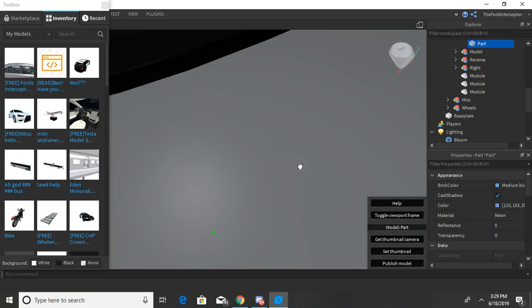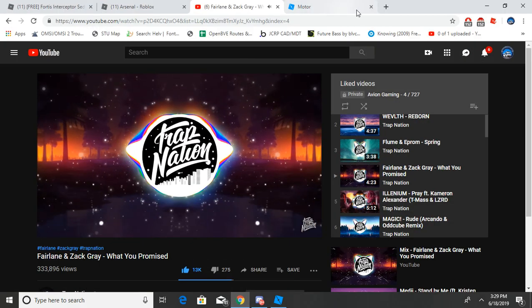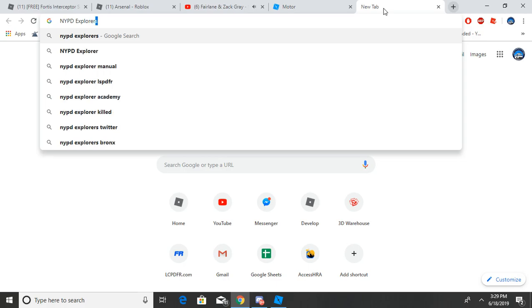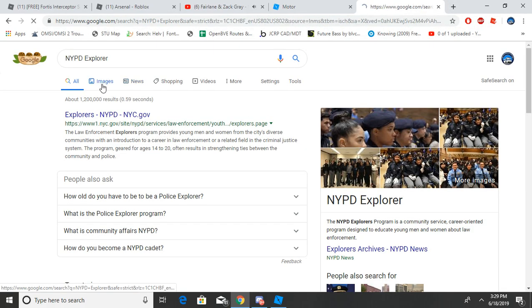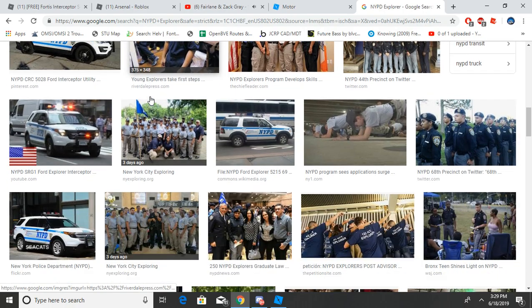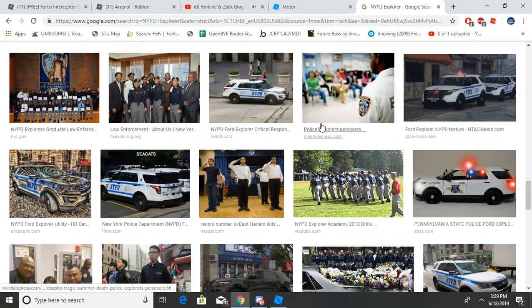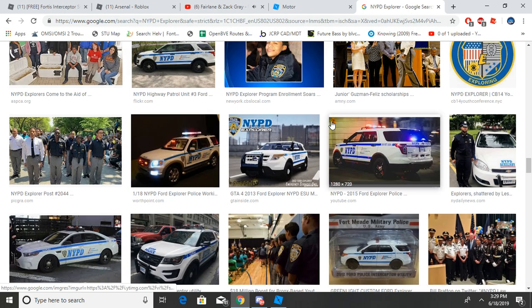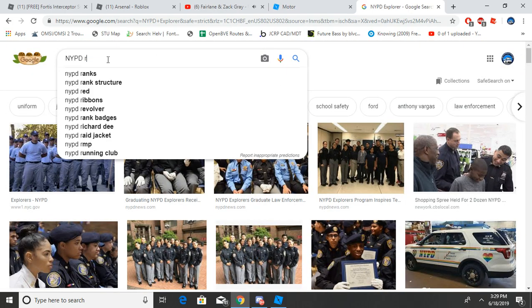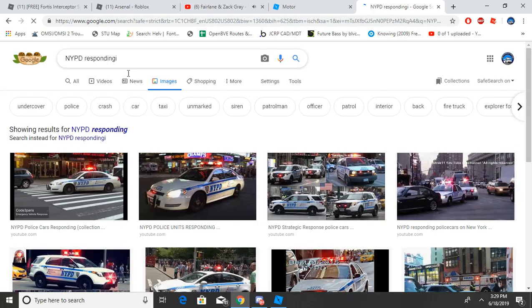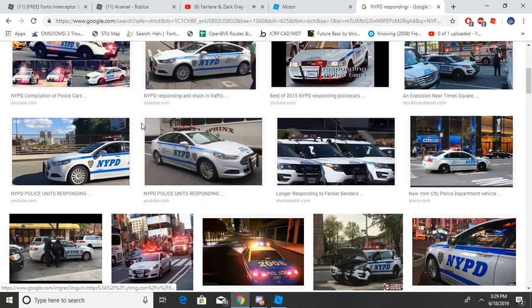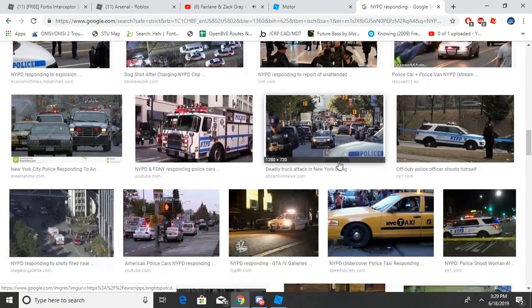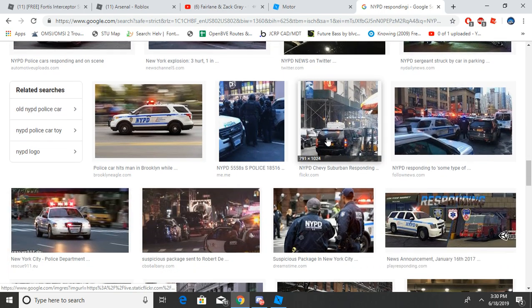Okay. Now, I'm going to show you how an NYPD car usually looks. So, if we search up NYPD Explorer, not the Explorer program. We need the Explorer. I need a picture of what it looks like in the back. That way I could kind of show you. Okay, still can't find one. It's like you gotta watch a video to actually get it. Well, you can kind of see it here.